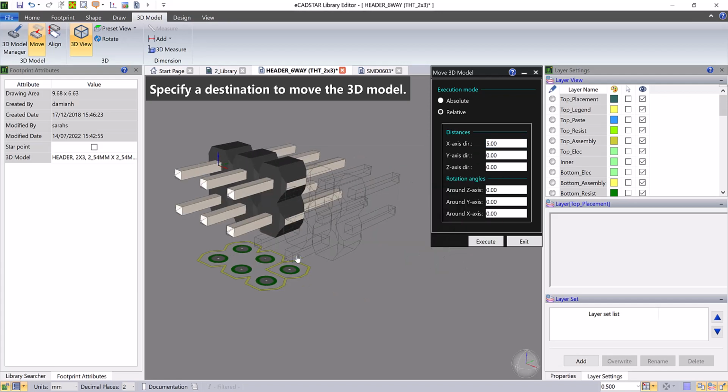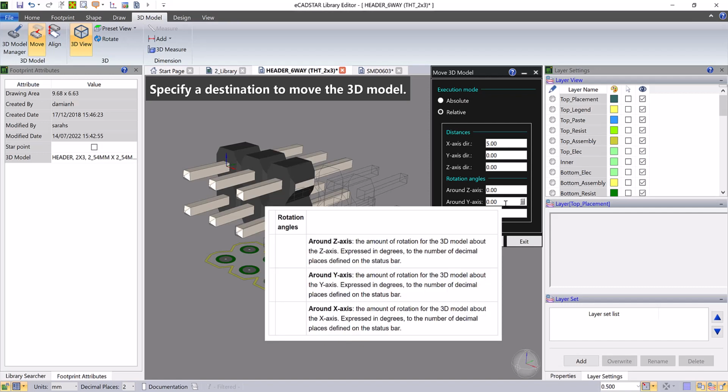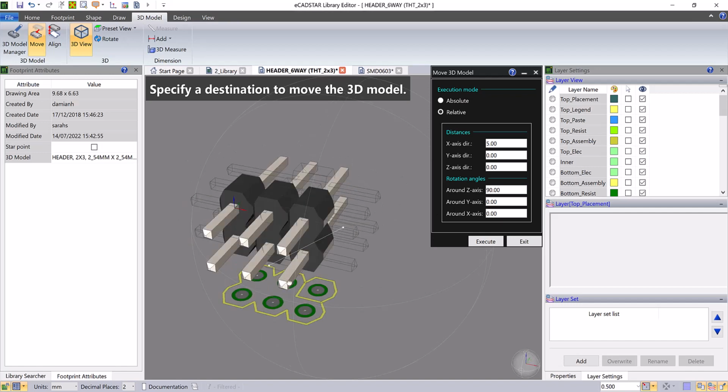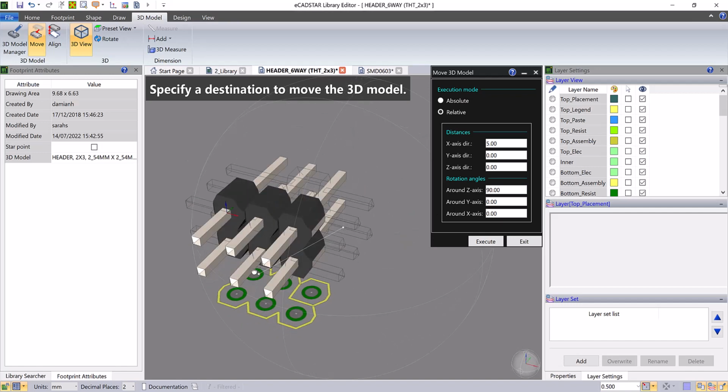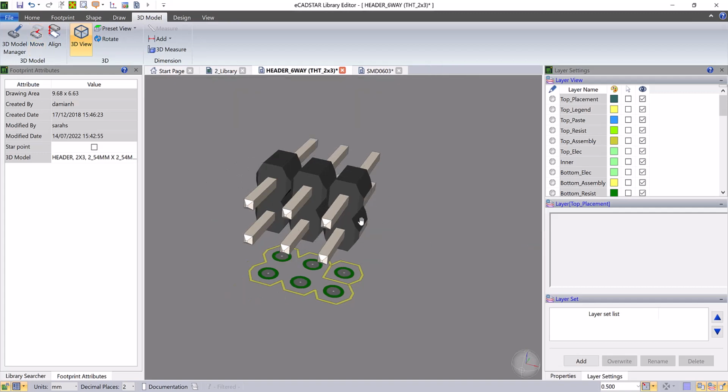The Move command has 2 execution modes, absolute and relative. You can also type in specific distances and angles. For example, if I wanted to rotate this component 90 degrees round the Z-axis, the preview will change, and then once I'm happy with that, I can click Execute to execute that move. But I'm not going to do that, as we will come back to this later.